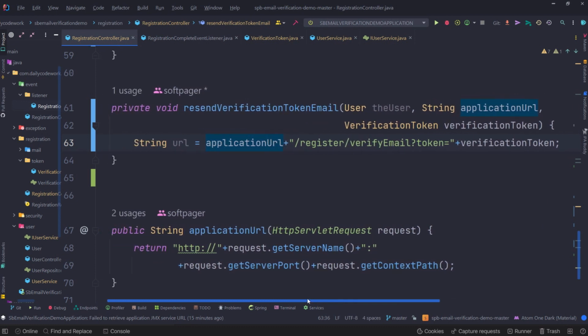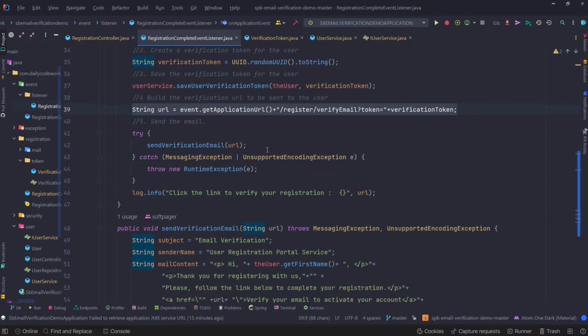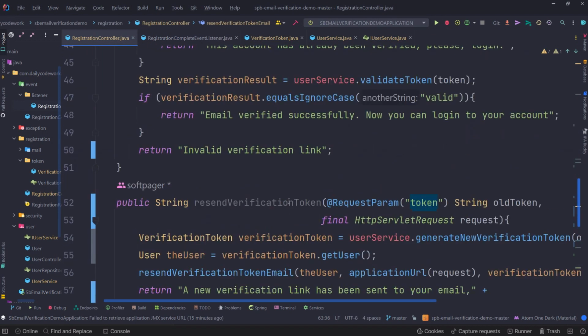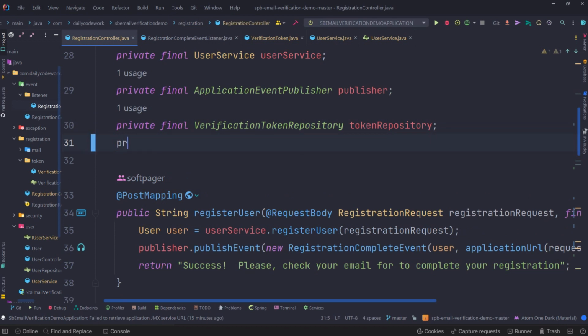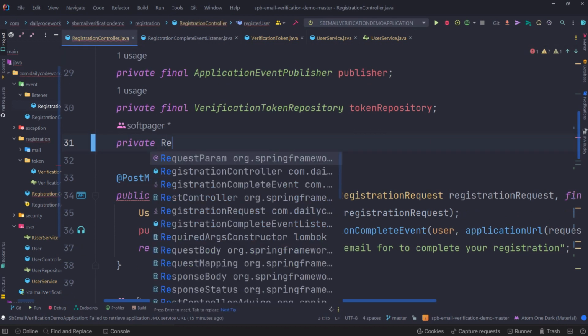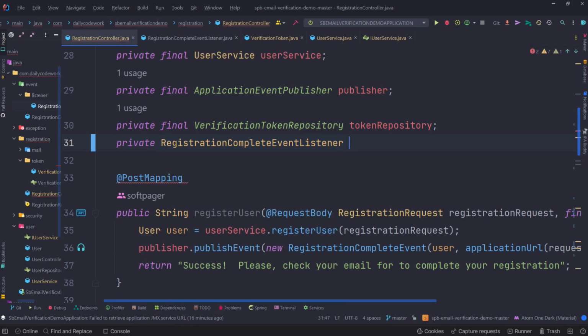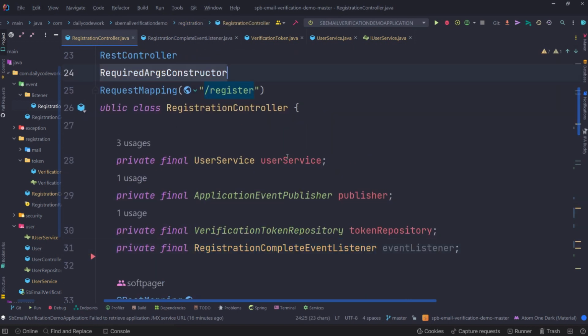And yeah. So having done that, we're going to call the event listener to actually send the email here. For that, we're going to take a handle of this object, of this class. So I'm going to go up here to get a reference to the object of this class. We're going to say private registration complete event listener, and this one I'm going to call event listener. And we're going to inject it. I'm just going to make it final so that it can be injected through this annotation, right?